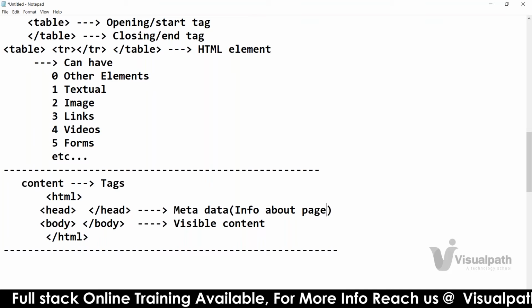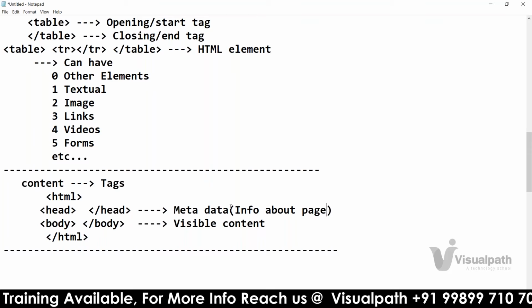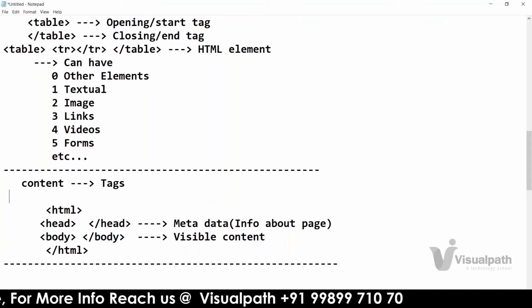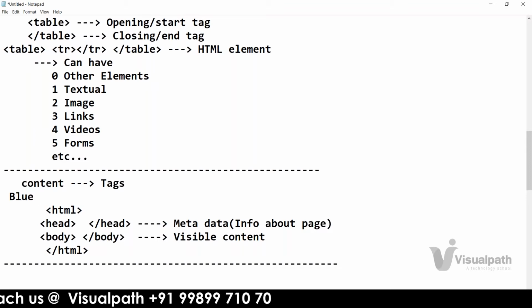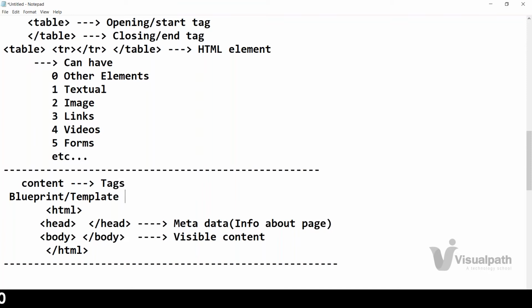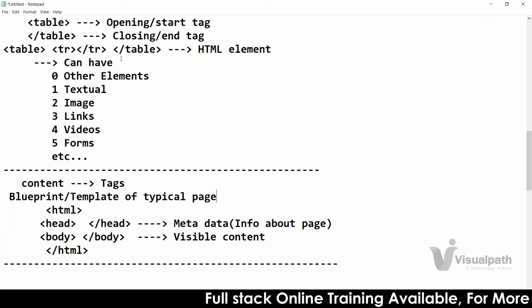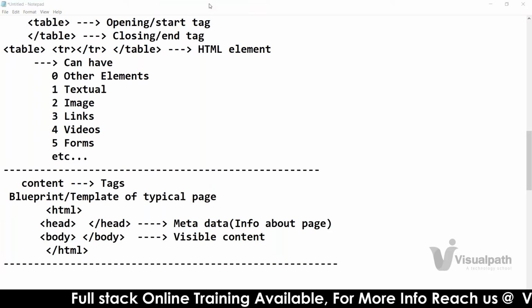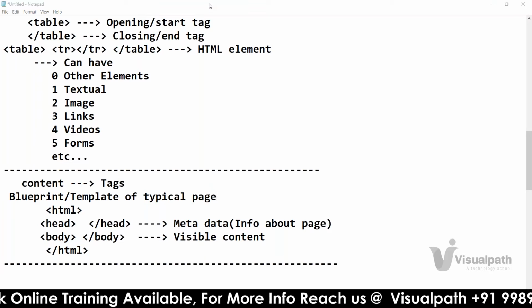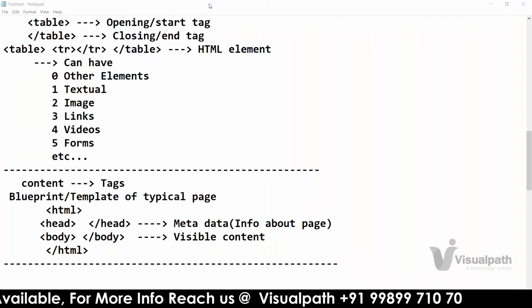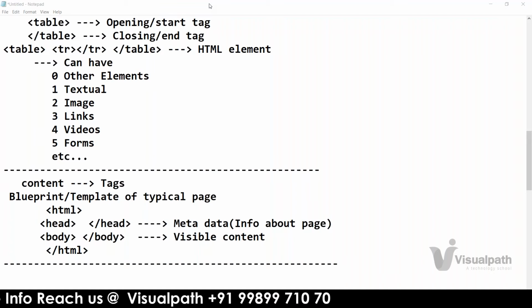So this is your basic web page template, the blueprint of a typical web page. Any web page you take will follow this. I'm going to show you this live, guys. I will open some websites and show what is there in them.